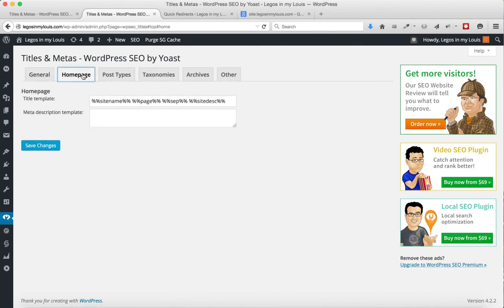And we come to our homepage, and this is just right where we set it because the blog is the homepage. If your blog is set up on a page that's set to be used as your homepage, or you just use a page and set that as your homepage, and your blog's on another page, then you edit that page directly to change your homepage title and meta description. So I'm just basically going to go site name right here. And then, so it's going to be Legos in my Louis.